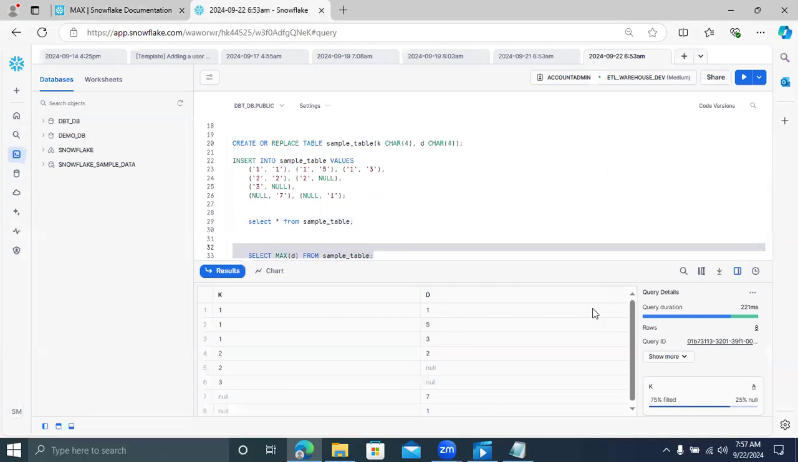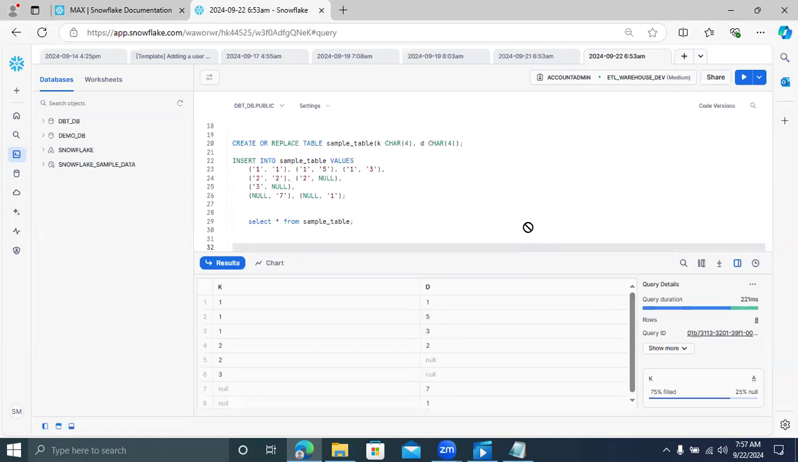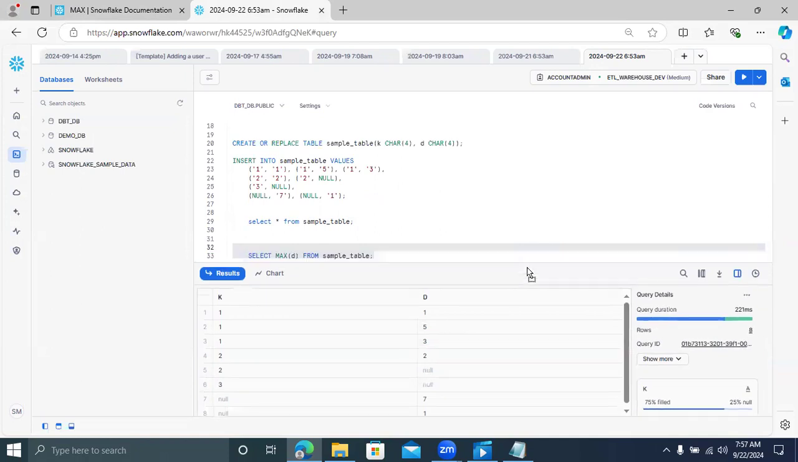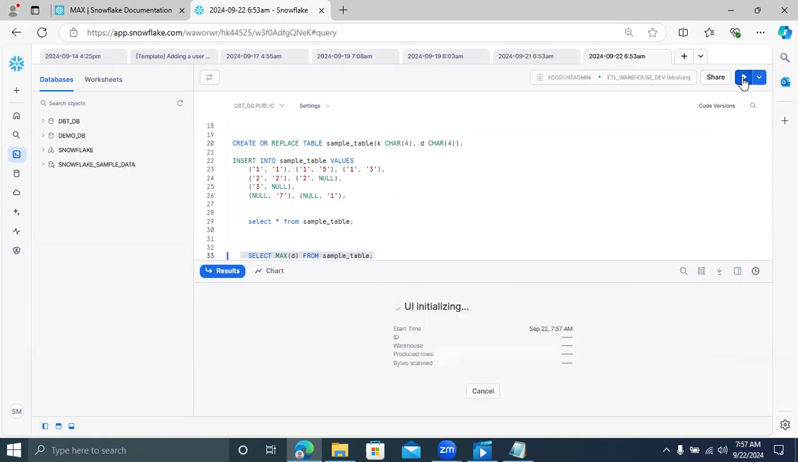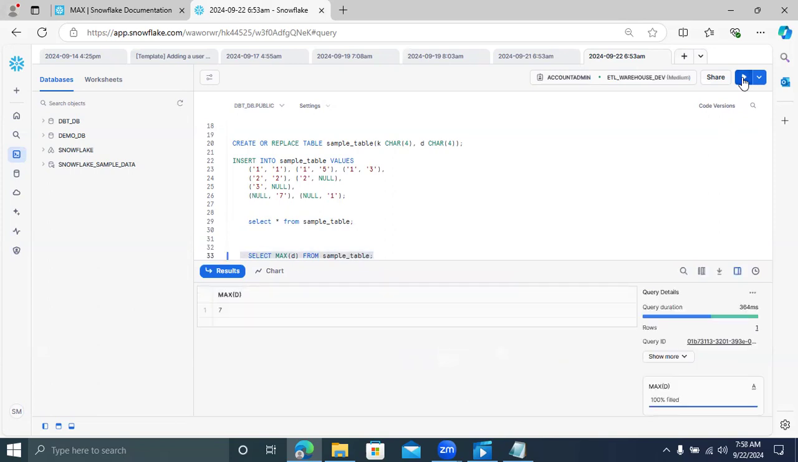What's the max value for the D column? 7, sir. Sujita Priya, max value is 7. You can see the max value will be 7 for you.